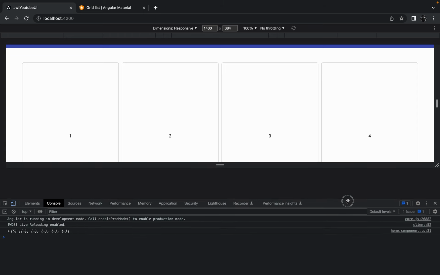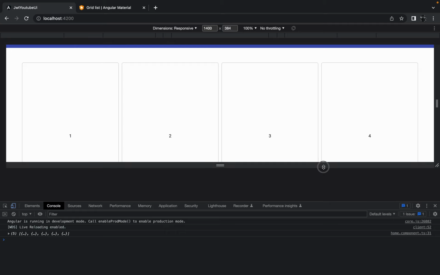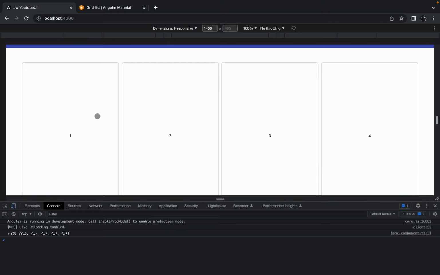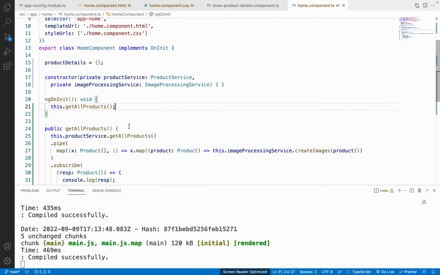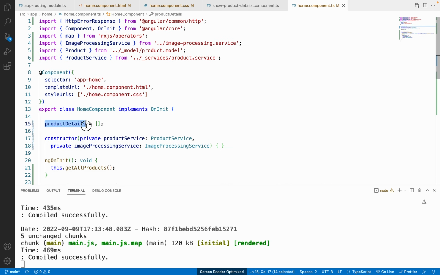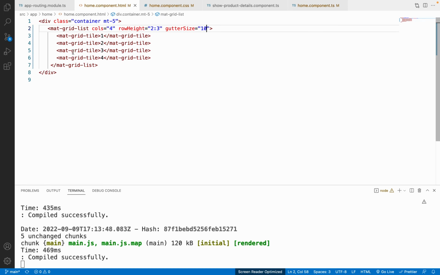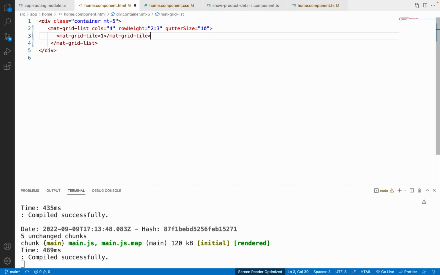The only thing we have to do is show these product details on this grid. The next thing is to use this particular array name. Let me copy it and go to the HTML. We can remove these and keep only one mat-grid-tile, removing all the others, because we are going to use ngFor. We have to keep only one.